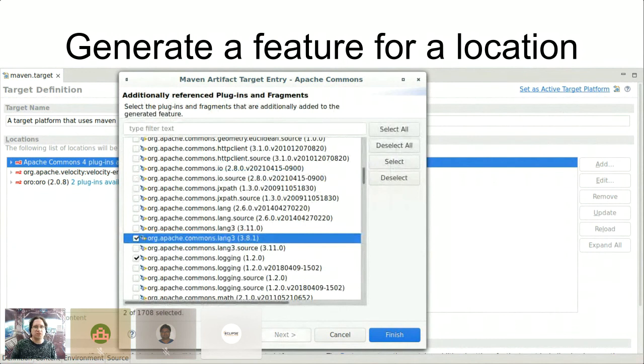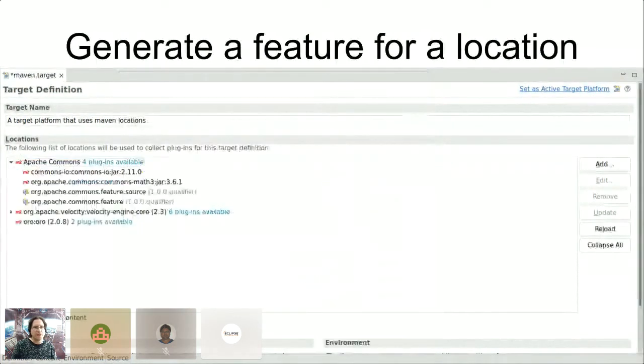On the next page, you can choose to add additional items besides those already included by default. This step is fully optional and can therefore be skipped if nothing else is desired. Your feature is now ready to be used, and a source feature is generated automatically as well if you have chosen to include sources before.